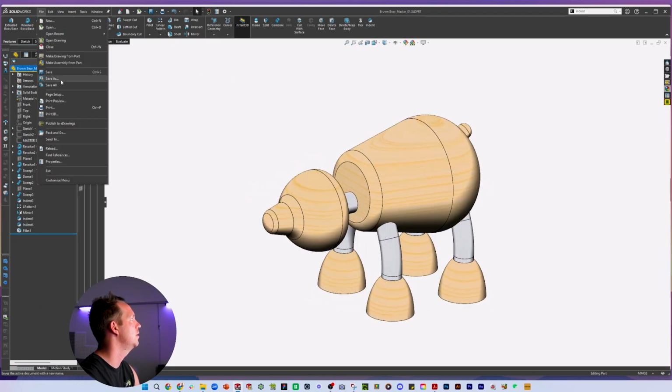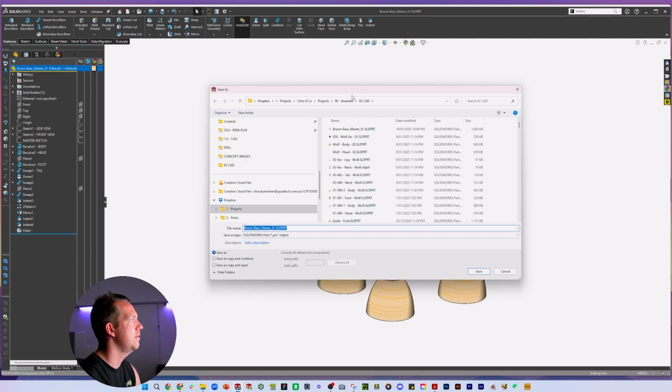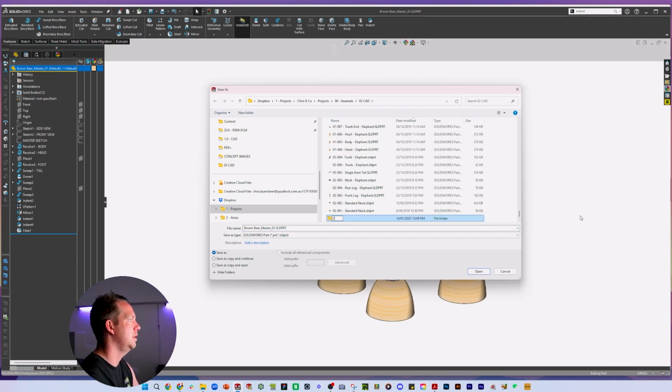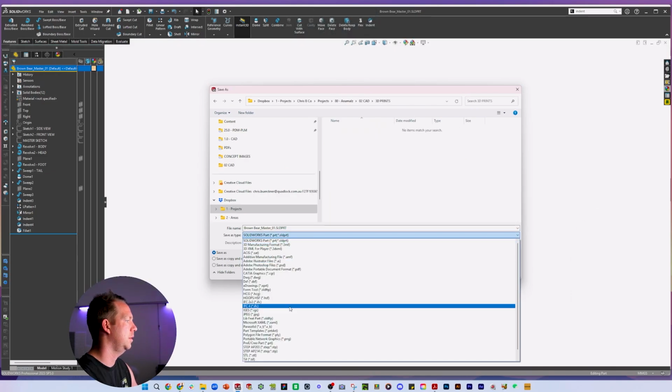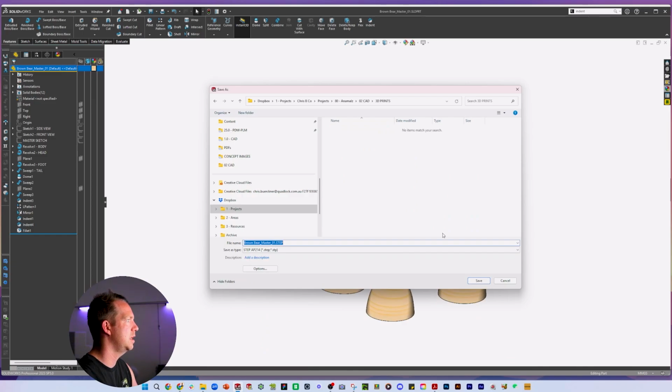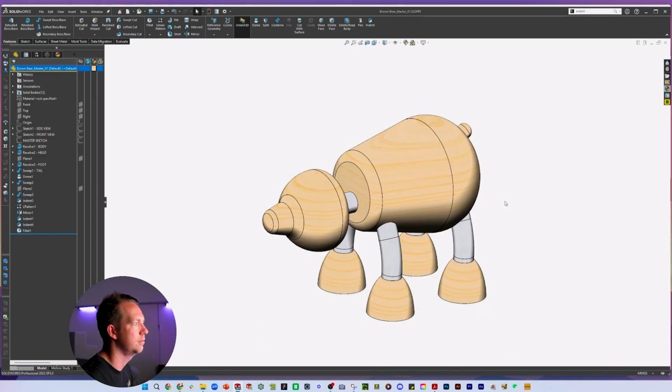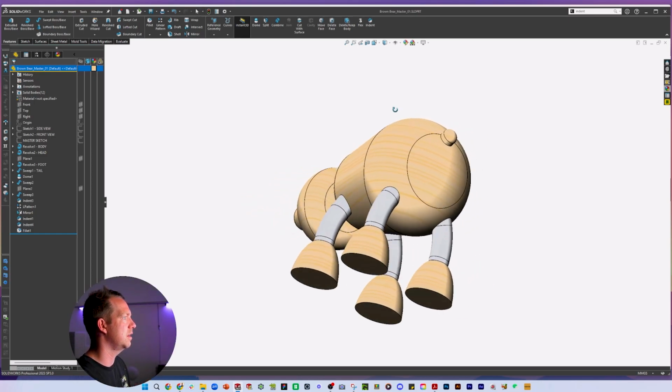We're going to go File, Save As, and I'm going to save it in a new folder within this, 3D prints. And I'm going to change the file type to a STEP. I'm not changing anything else. Leave all the holes and everything there because everything's indented. It just perfectly fits together, so there shouldn't be anything I need to change.